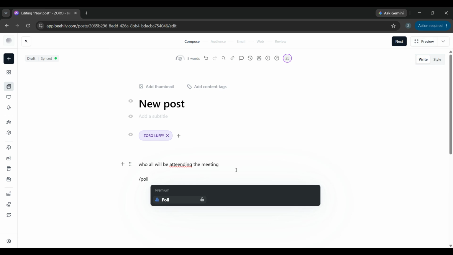Now type /poll or poll and press enter. Beehiiv will recognize this command and open the poll block options. This is the fastest way to add a poll without manually building anything from scratch.